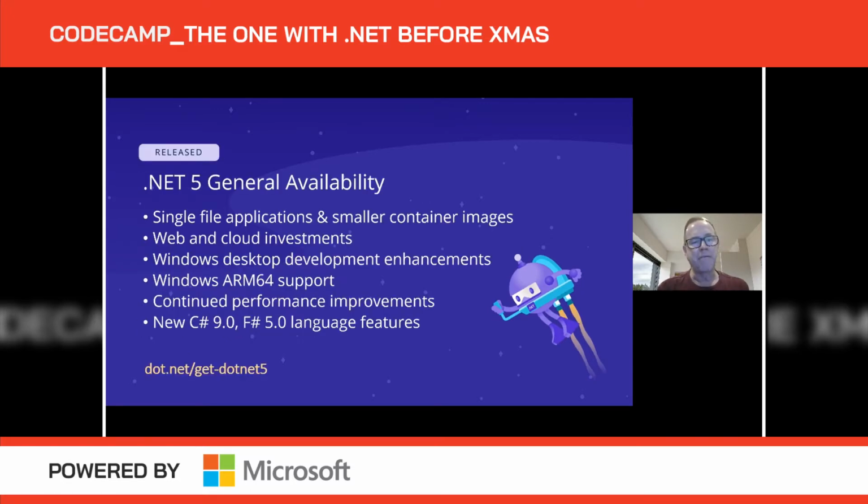We just shipped .NET 5 on November 10th. And it brought a ton of stuff with it. It brought single file applications. It brought a bunch of web and cloud investments, which I'll talk about in a little bit. We got a lot of feedback after we shipped .NET Core 3.1 that we need to do more for the desktop, and so we did more for the desktop.